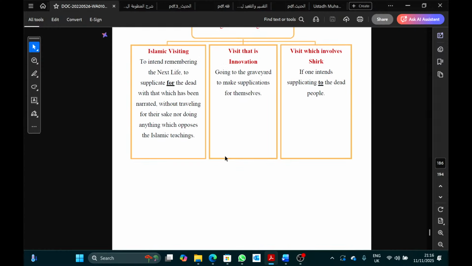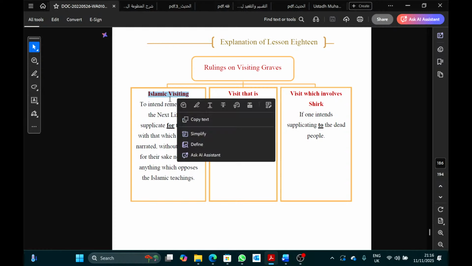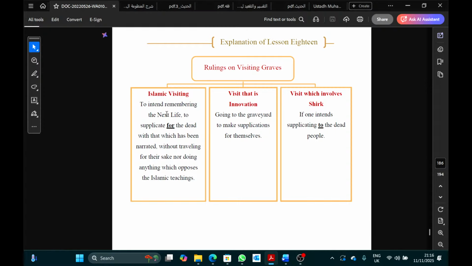Wallahu alam. And with extra benefit, regarding the ruling of visiting the graves in Islam, you're allowed to go to remember the akhirah and to make dua for the dead, not to the dead, but for them. To the dead is shirk. Another thing that is an innovation is that you go to the graveyard and make it a place to worship Allah. So you go to the graveyard not to make dua for them, but to make dua for yourself, like a normal dua, or you pray your salah there. That's an innovation. Why are you going to go to the graveyard for that?